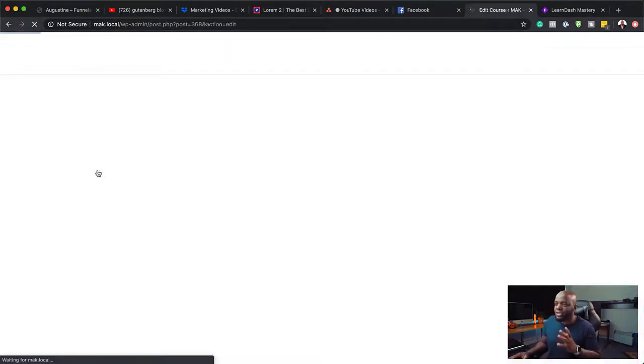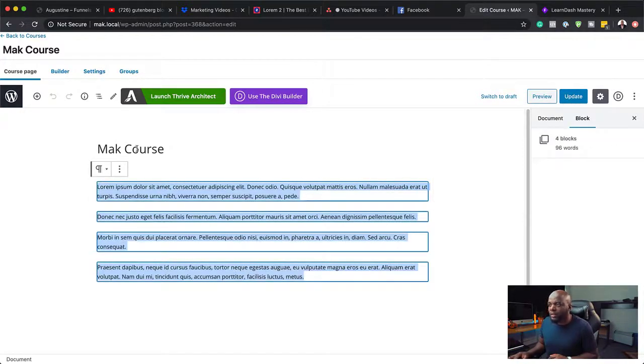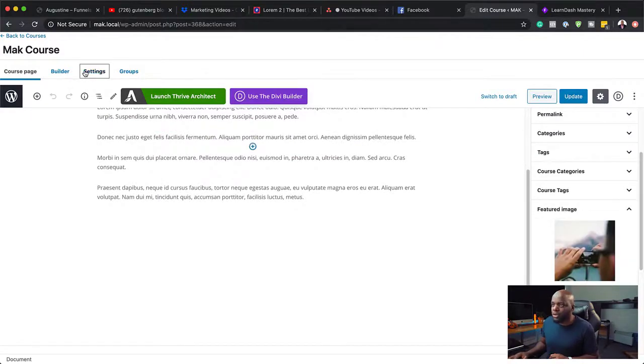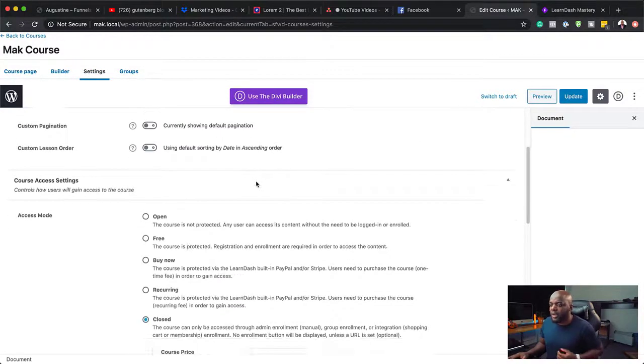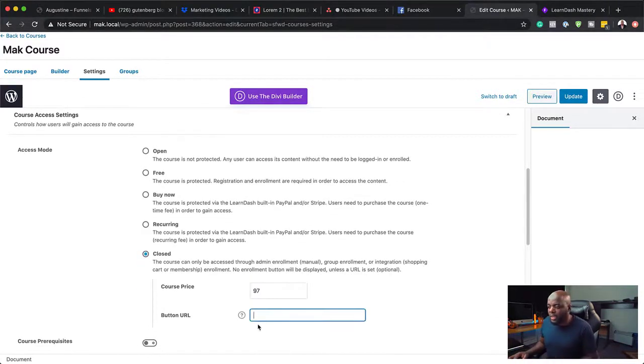What I'm going to do is show you how you can set this up your way without all these additional plugins. What I've done here is add my description, give my course a name, and also a featured image. Now over here on the settings, this is where we can customize our access mode. Over here, we can set the price. Let's say this is $97. We can go ahead and set it up here. You can also add a button URL.